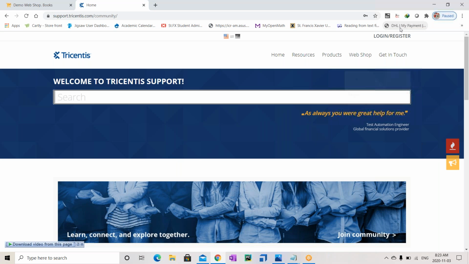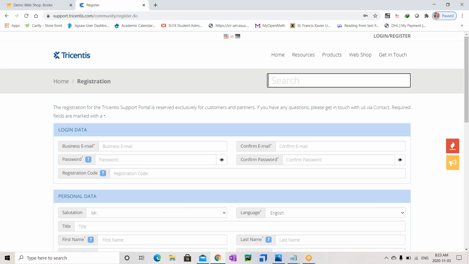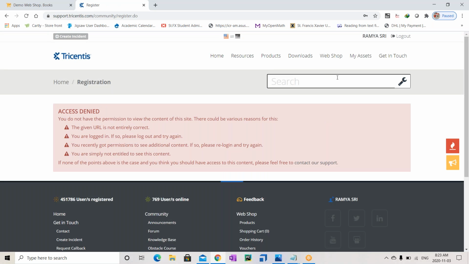support.tricentis.com. This is the support portal of the Tricentis people where you can register yourself and get an account. Just click on this register button and click on register again. Fill in all these details, give your email ID and all, and then you will get a login account. I already got my login account. I'll just get into it.